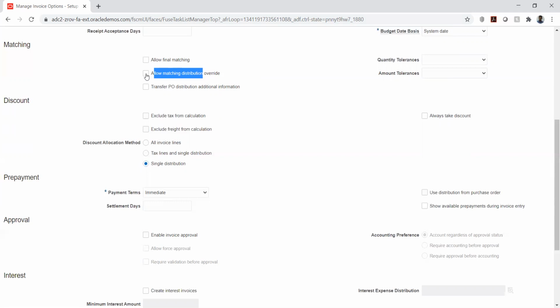Enable this option, which means header level information can be overridden at the distribution. So that is the functionality of this. And we have transfer PO distribution additional information.